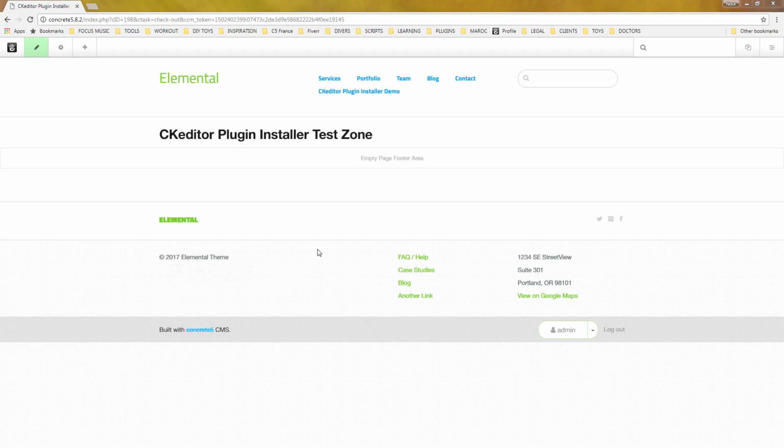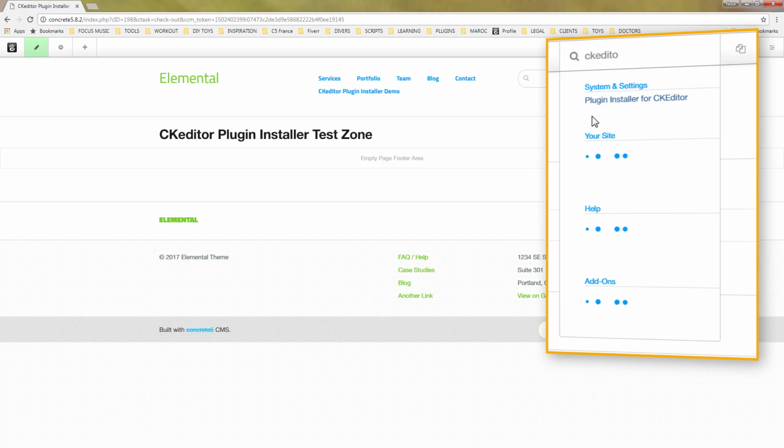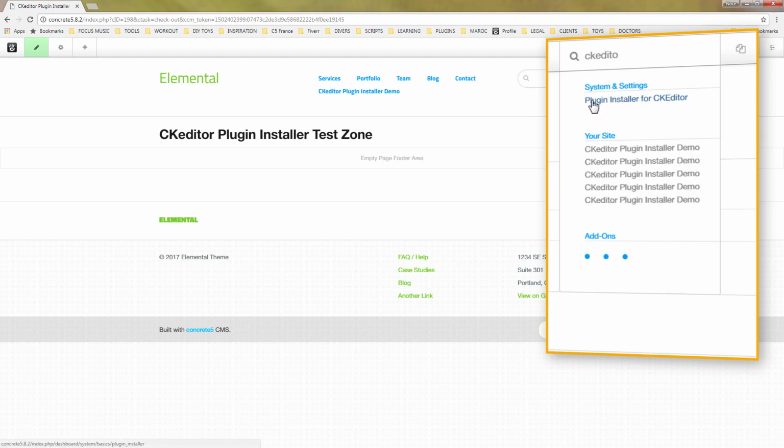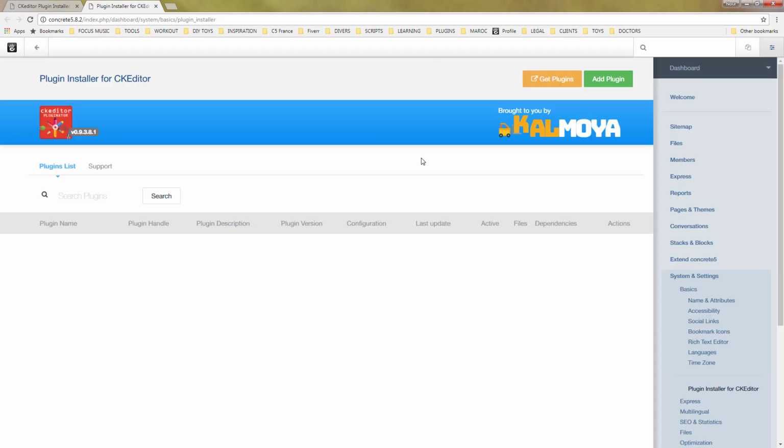Okay, so first we're gonna try an easy example of a plugin to install. So let's go to the installer dashboard page. In the intelligent search, type CKeditor, and you will get this link, the plugin installer for CKeditor, that will take you directly to the dashboard page. So you can see in the menu, if you're looking for it, it's under System and Settings, Basics, Plugin Installer.